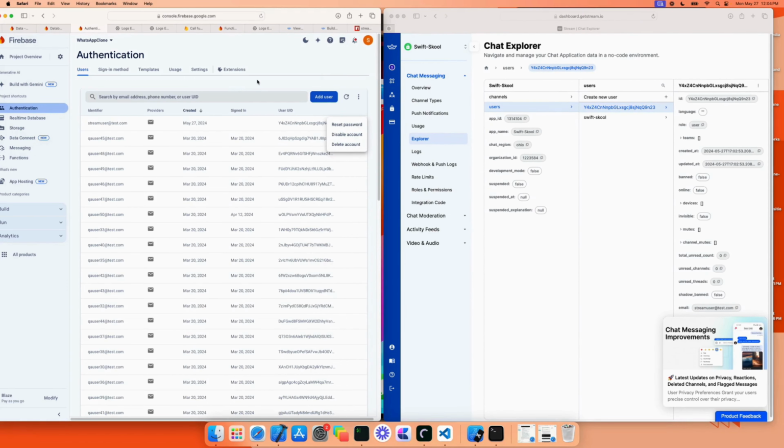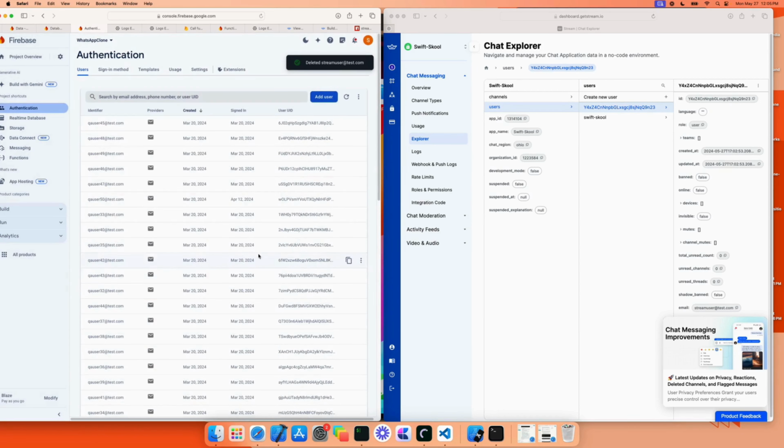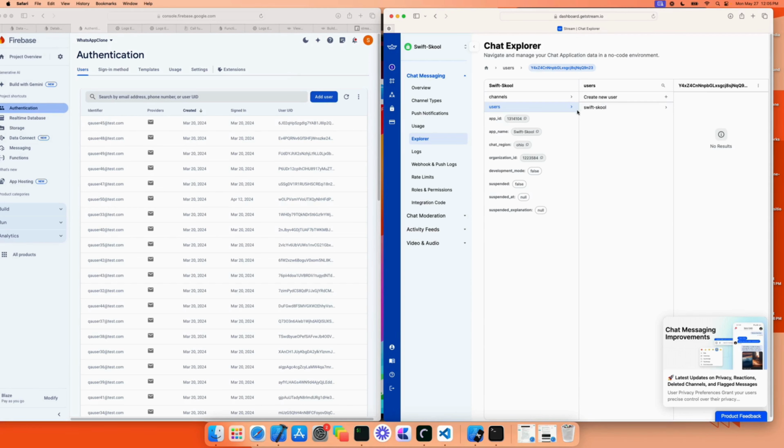So I'm going to go, let me make sure I'm clicking on the right user, click on stream user at test.com, delete account. Yes, go ahead and delete that bad boy. And let's see what happens. This bad boy should refresh. Or we might have to, yep, it just refreshed. Yep. So you guys saw that?